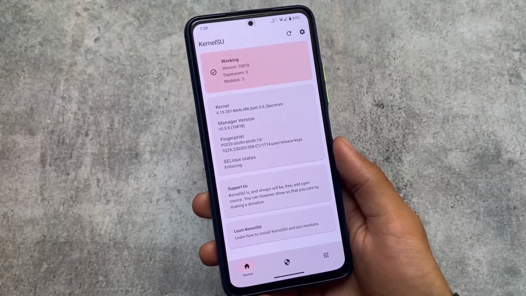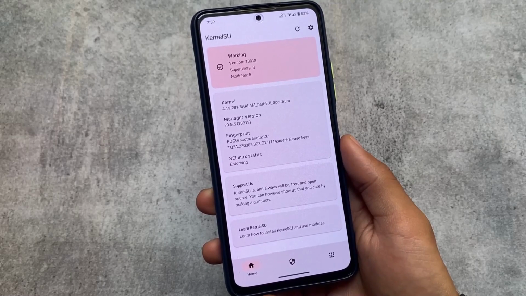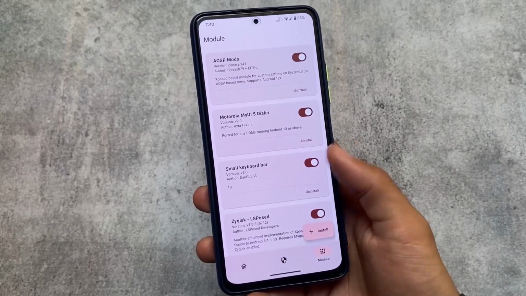So these are the major things which I was talking about, and these are the modules I am using right now. As mentioned, modules are in very early stages. This KernelSU is in very early stages.